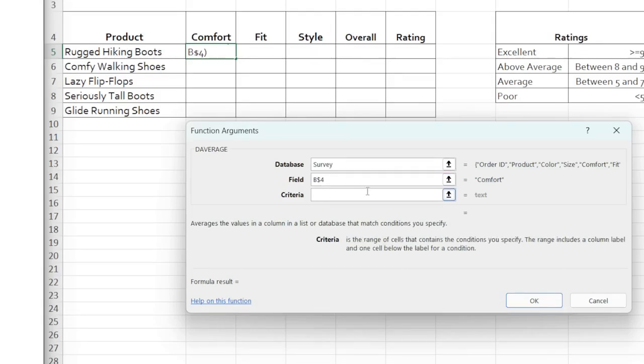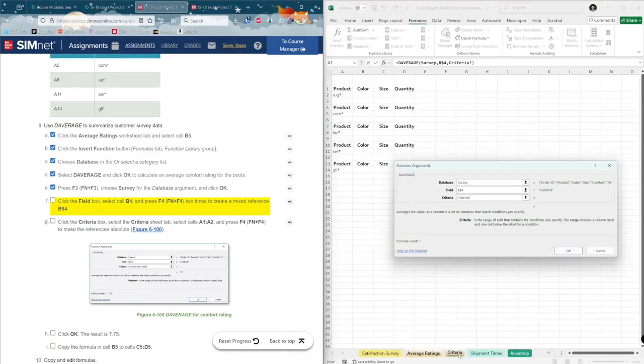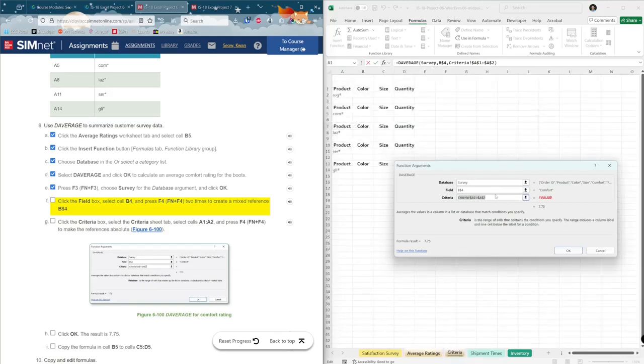In the criteria box, we want to click on the criteria sheet tab. Makes sense. And then we want to select A1 to A2. Okay. And then we want to make the references absolute. So I'm going to select A1 and A2 and hit F4. And let me go ahead and click out. You know you did it right when you have 775 as your output value.